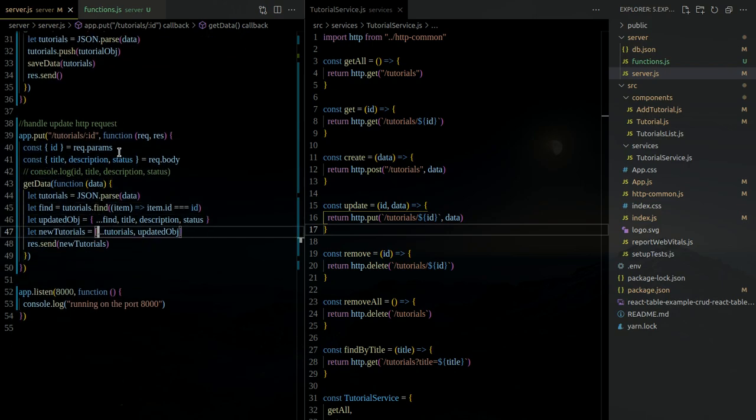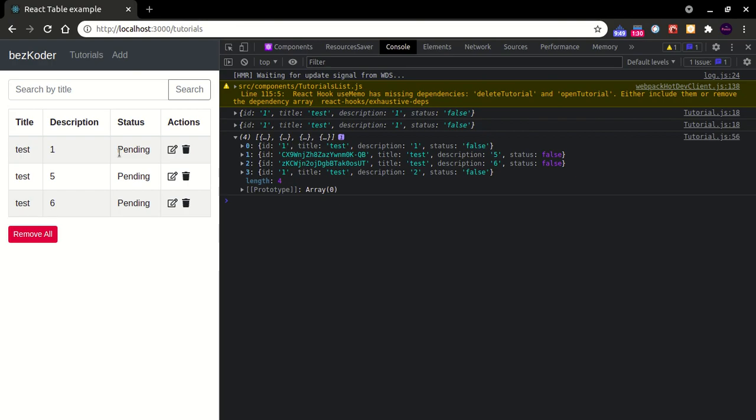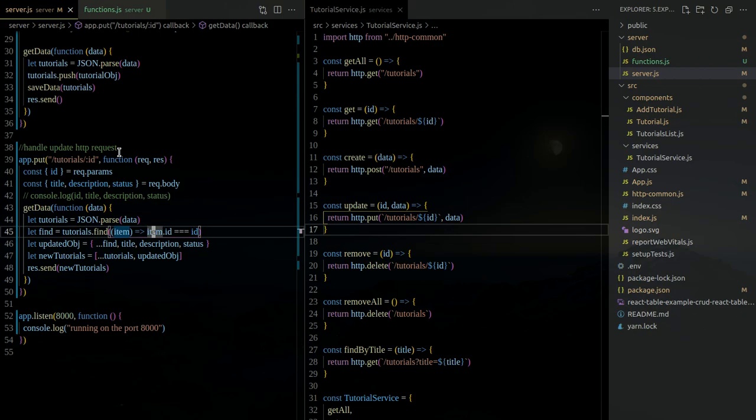Tutorials ID. Okay, let's just use filter instead. All right, so filter update filters to temp list.